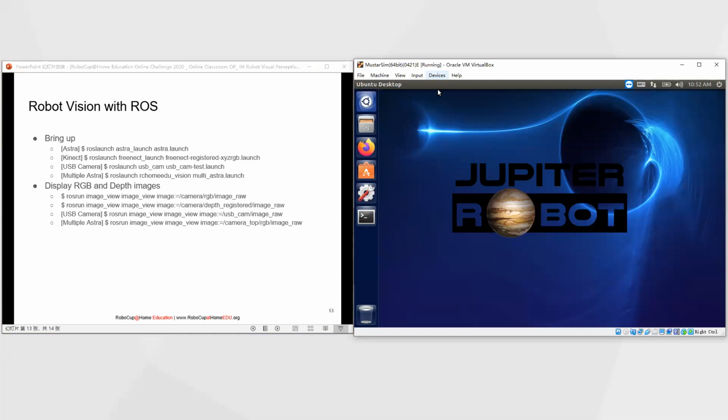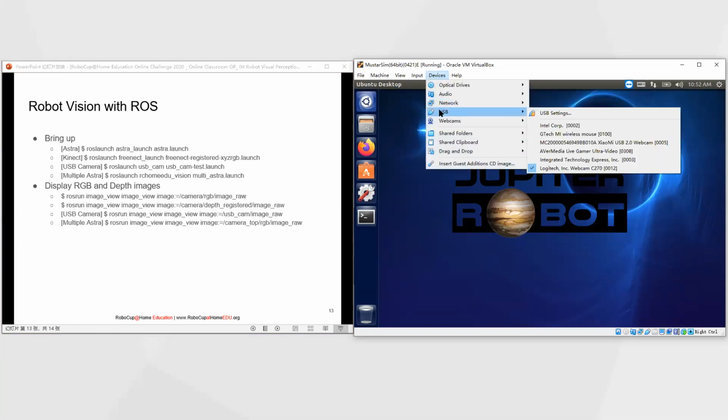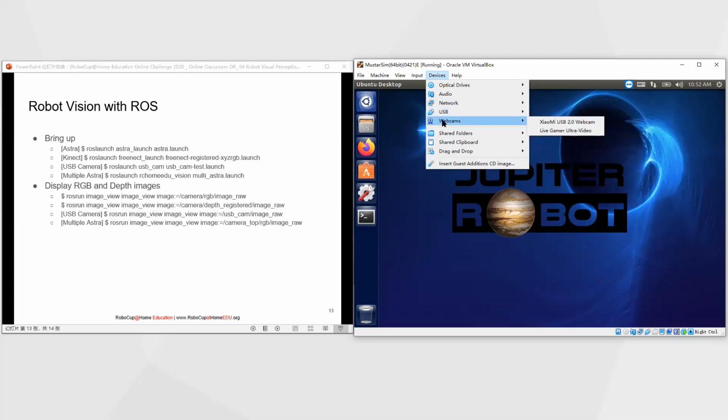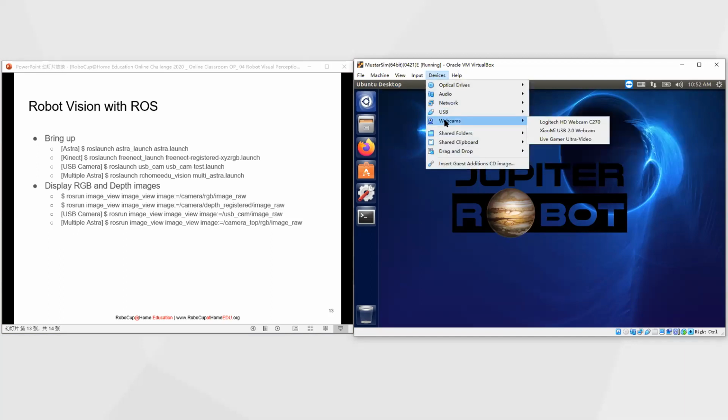the computer. If we click the Devices menu, we can choose USB or Webcams. There is some difference between USB and Webcams. The webcam is a camera, especially the built-in camera. For example, my computer is a notebook, a Xiaomi, so we have a device named Xiaomi USB 2.0 Web Camera. If we click here, I can directly connect the web camera of the notebook to the VirtualBox.